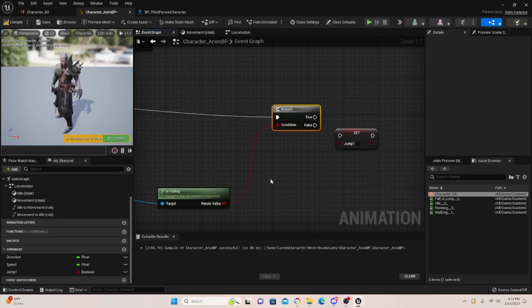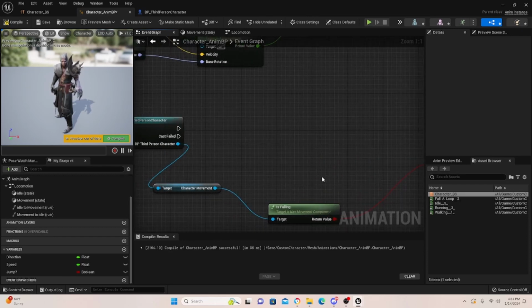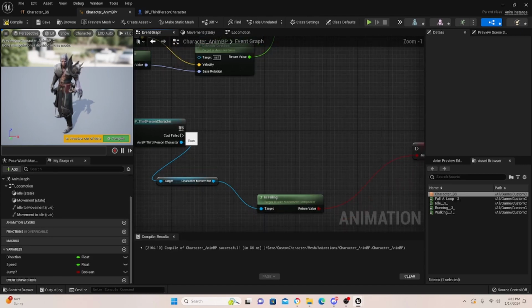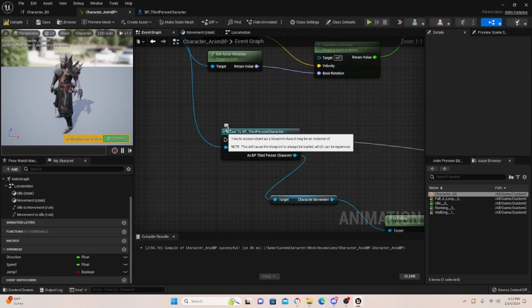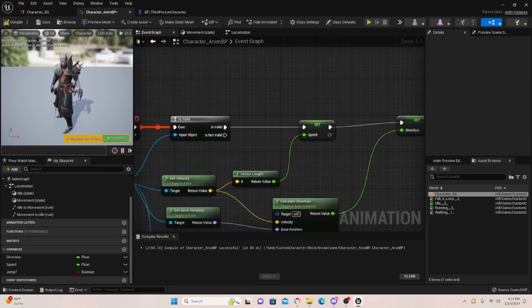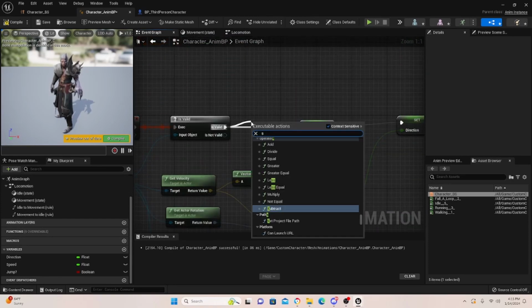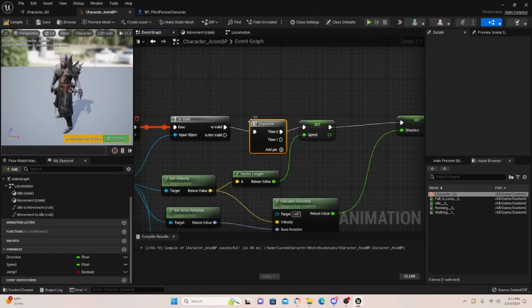However, we actually don't need a branch. We can just connect this into here because it will set jump to true if this is true, and set jump to false if this is false. I hope that makes sense to you guys. And then attach this. Now we need somewhere to connect to the third person character. I like to create a sequence node right here. The sequence will just organize it so it'll tell one thing to do at a time.